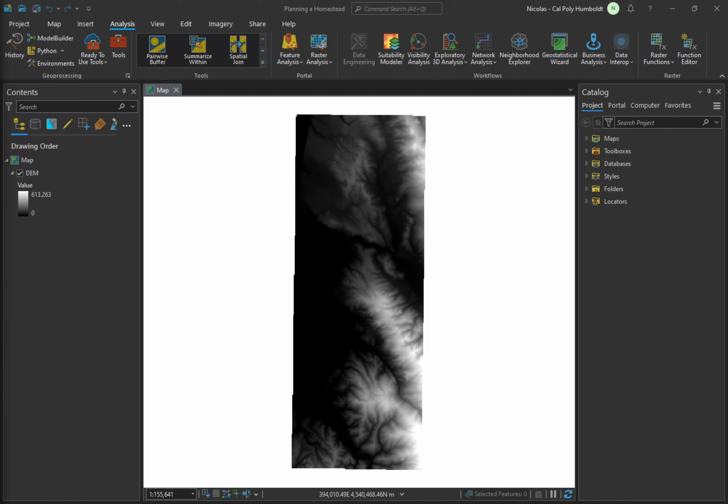The criteria for this analysis is very simple. The goal is to find the largest area of land with a gentle slope that faces south. To start, you will identify areas with slopes that are between 1 and 5 degrees.